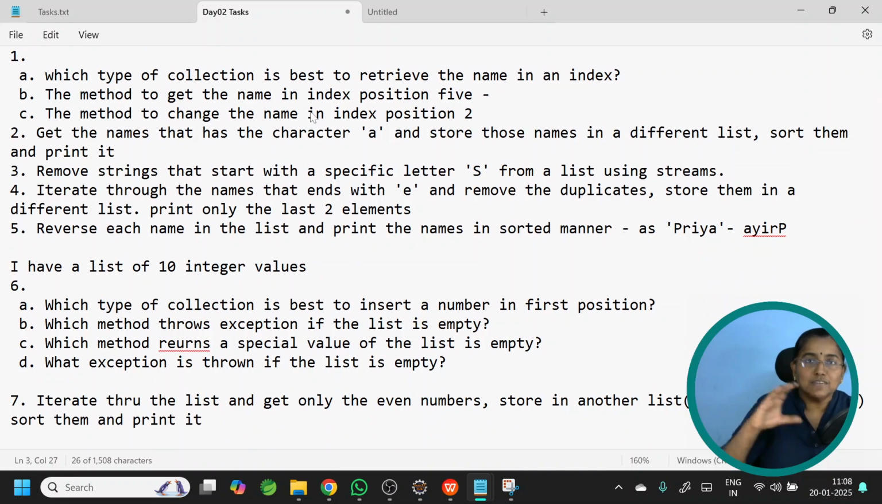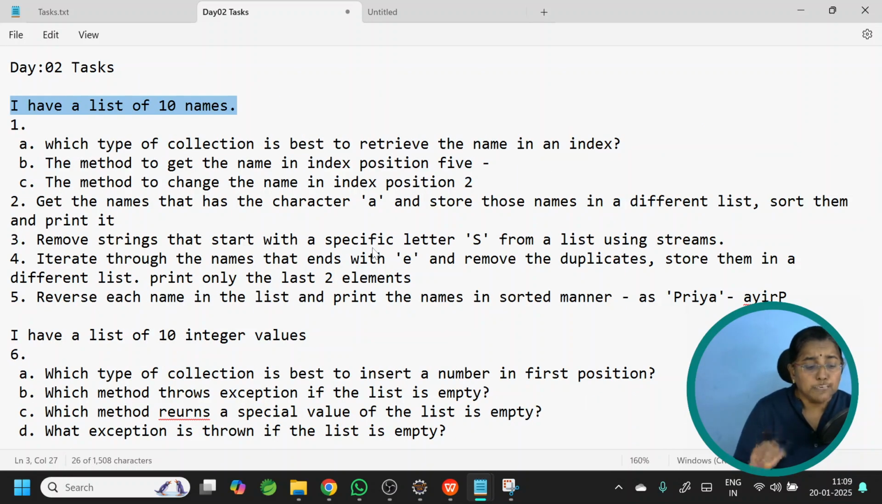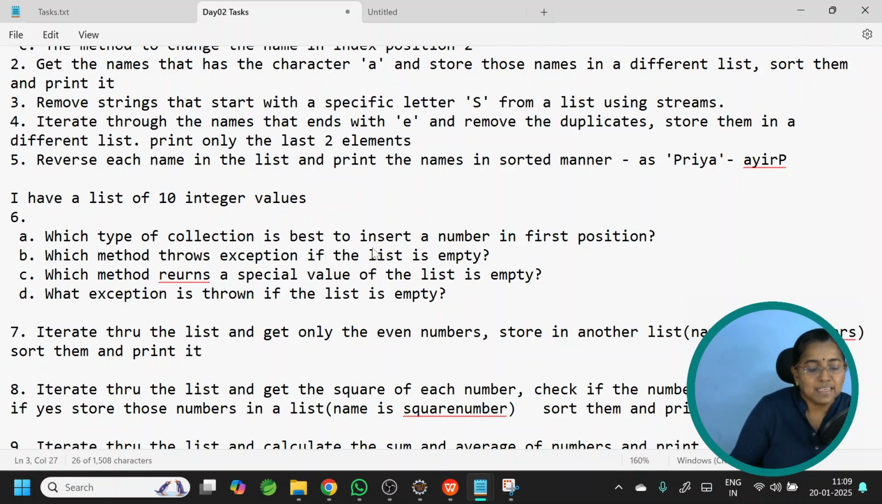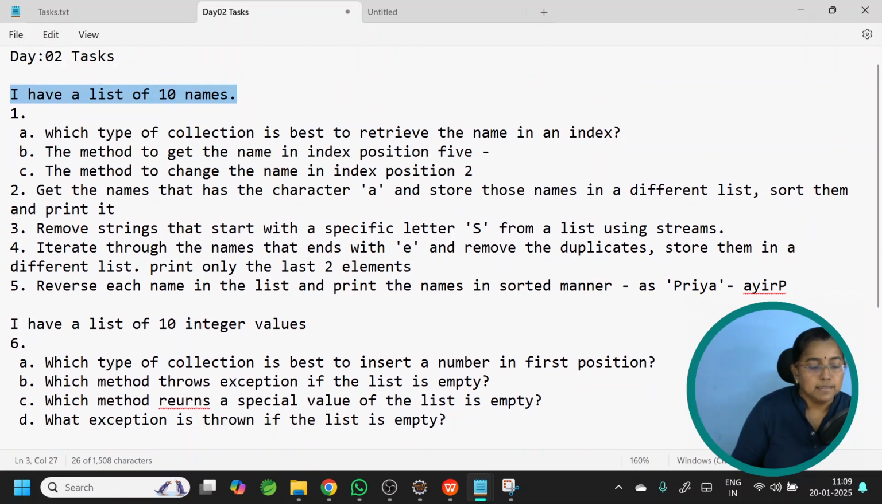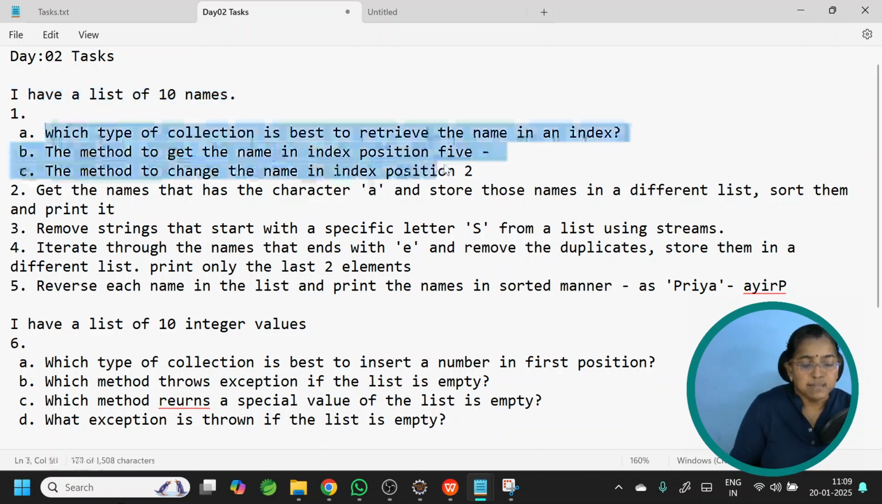I have given two sets of questions. The first set is a list with 10 string values. That is, you can work with 10 names. The second set is with 10 integer values. Okay. Let me come to the first set. First question. This is a conceptual question. Which type of collection is best to retrieve the name in an index? The method to get the name in index position 5. The method to change the name in index position 2.